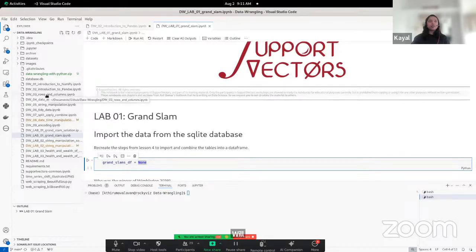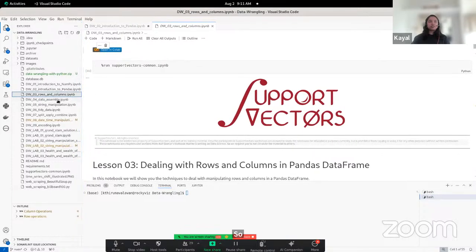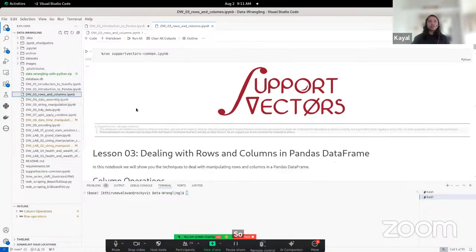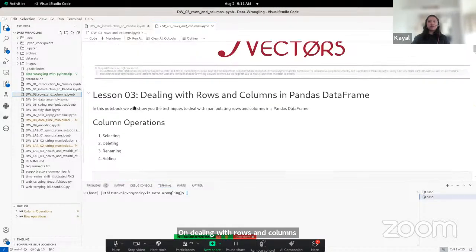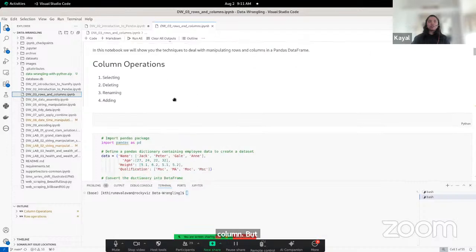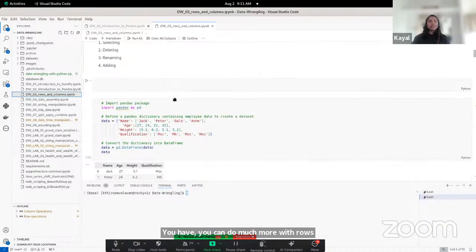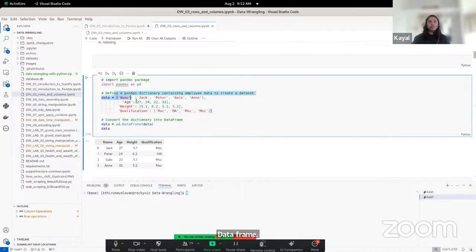So the next lesson is on dealing with rows and columns in a pandas DataFrame. We saw how we can select a single row and a column, but you can do much more with the rows and columns. In this case, let's say we have a simple data frame. You can convert a dictionary into a data frame. That's what we're showing here.